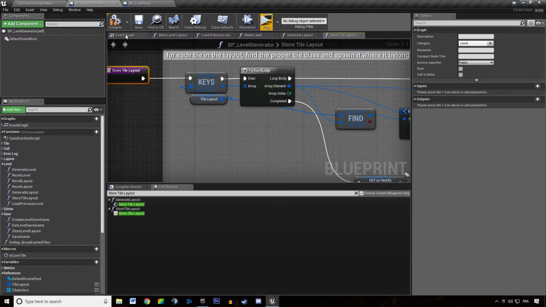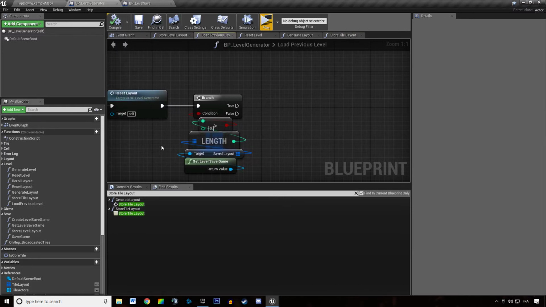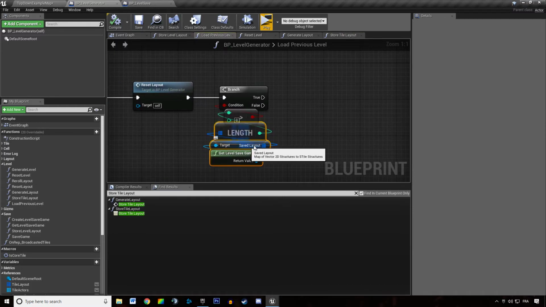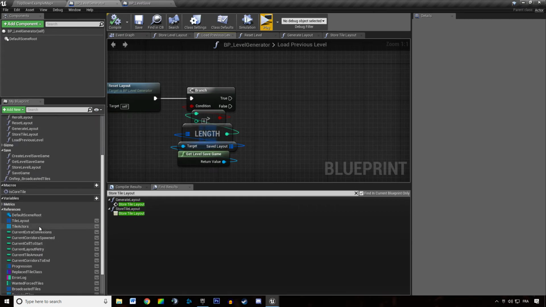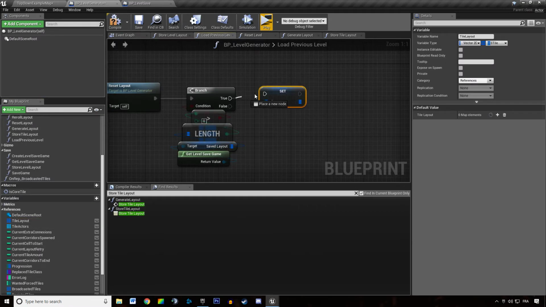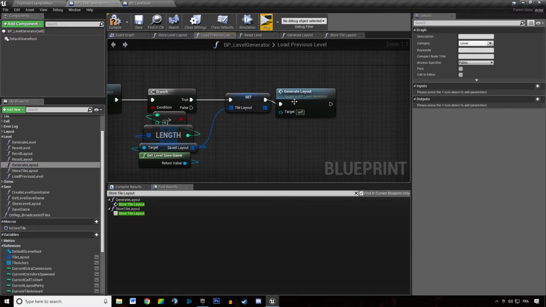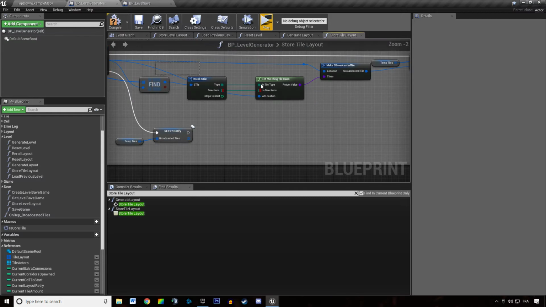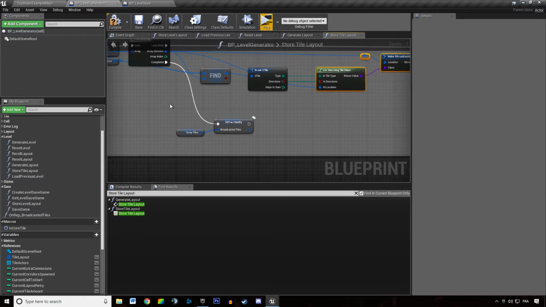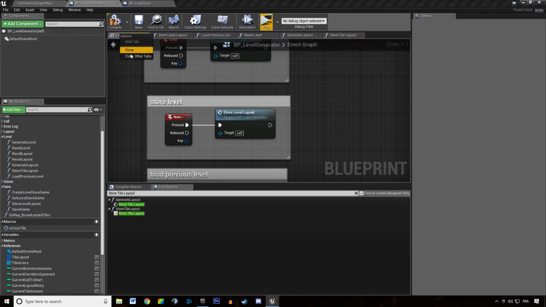And I think we just want to say that when we load the previous layouts, if we do have a layout stored in our variable, we want to set the tile layout of the dungeon to that saved layout. Not generate it, we want to store the tile layout like this. It's going to loop through it, try to spawn the right tiles and broadcast it.